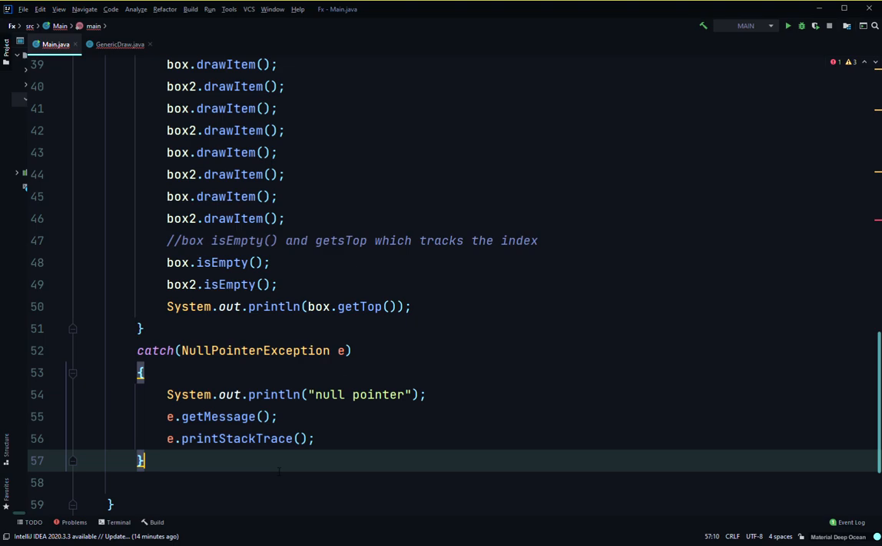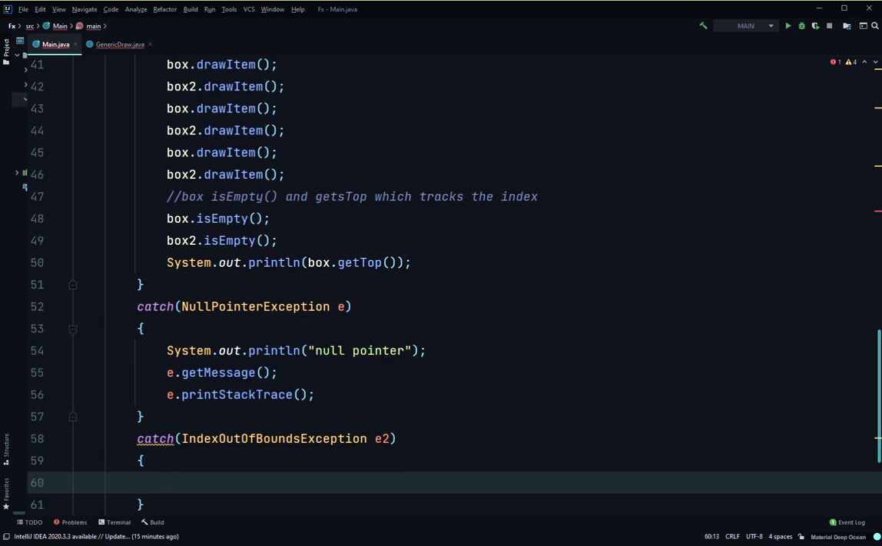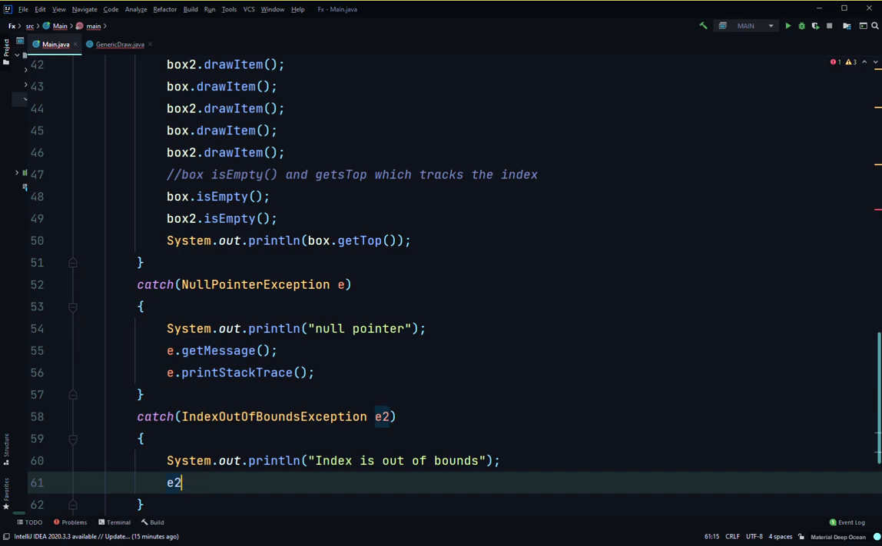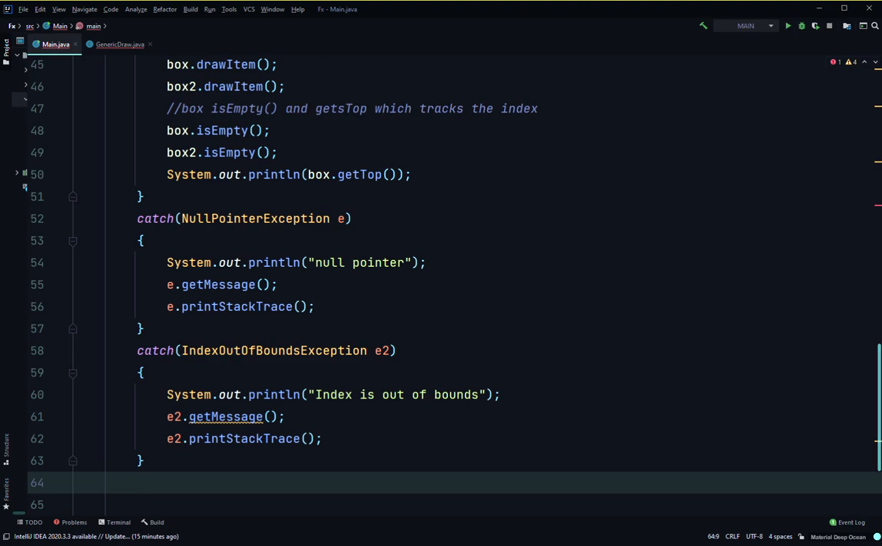We'll do a few more blocks. So catch index out of bounds exception, call it E2, and we'll system.out.println index is out of bounds. Say E2.get message. E2.print stack trace. That's it, and then we'll catch one more.